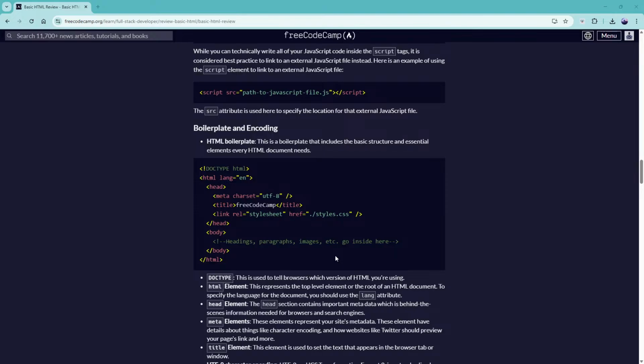Doc type. If you see that doctype HTML, it tells the browser which version of HTML you are using. HTML lang en: this represents the top level element, the root of the HTML document. To specify the language of the document, you use lang. En means English, I think.